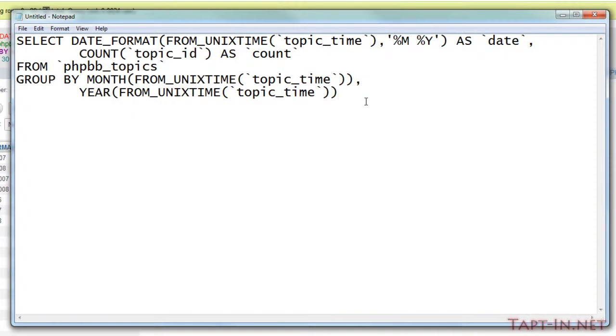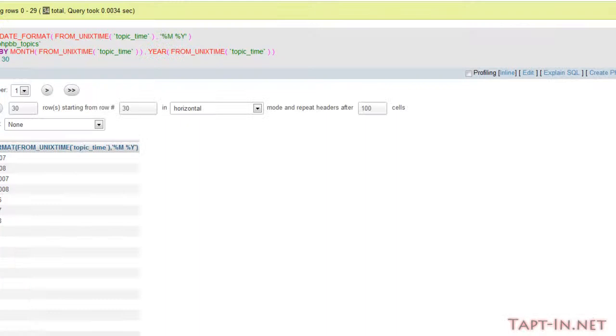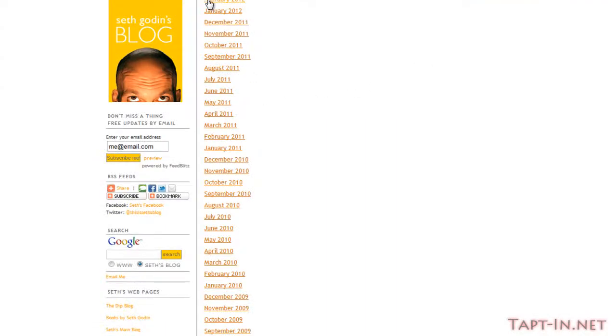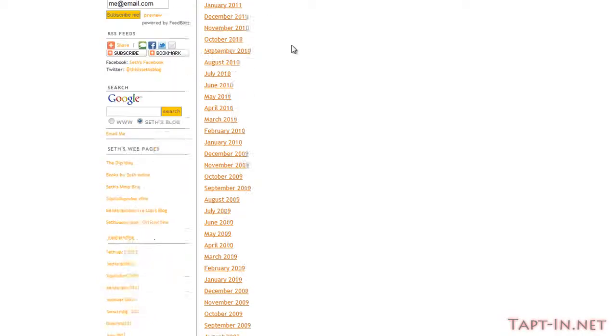What we're also going to do is order by the topic time in descending format. So we'll start with the latest post, the latest dates, and it will go down to the earliest dates. Again, like you see here, the first archive is February 2012, and the last one comes all the way down to January 2002.